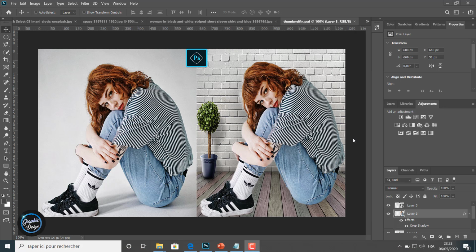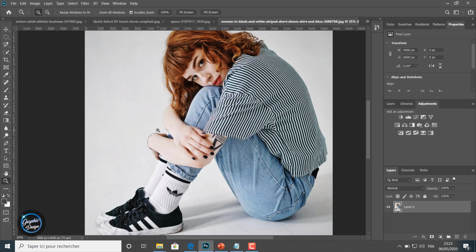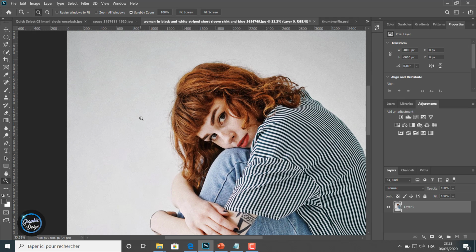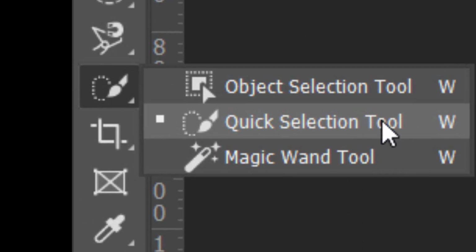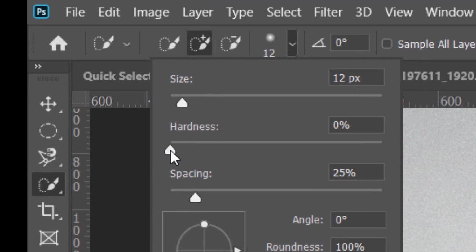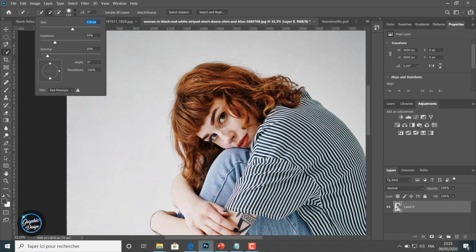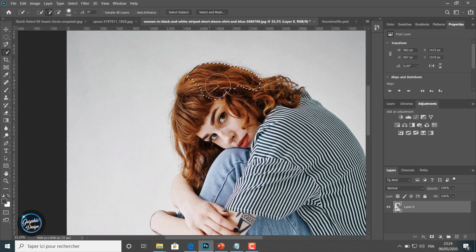Alright, let's begin with opening this image. So the first thing we will do is zoom in a little to see clearly all the parts of the girl. Okay, we go to the quick selection tool. We choose the quick selection tool. It has three options there. We will choose the plus one and we change the hardness and the size. We change a little the size of the tool. It's still small. We make it a little bigger and we begin our selection.